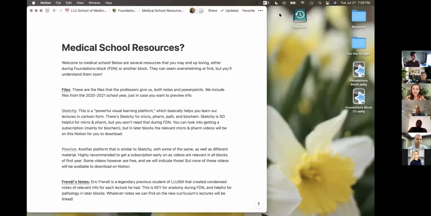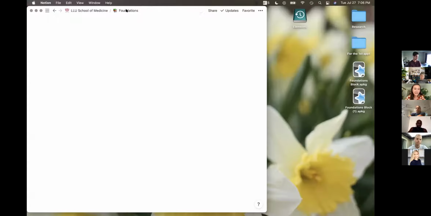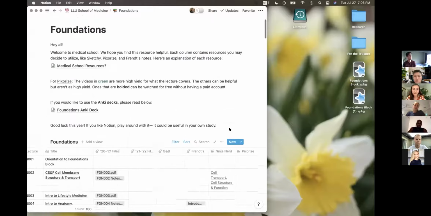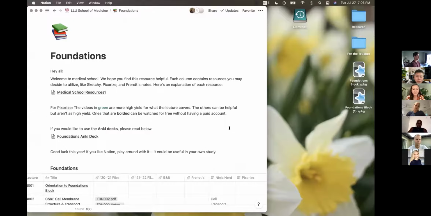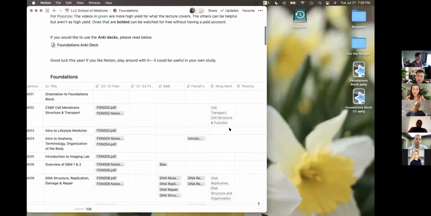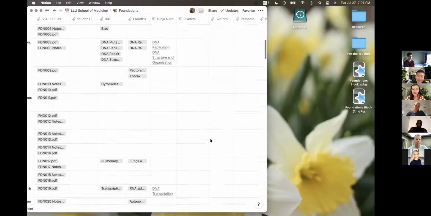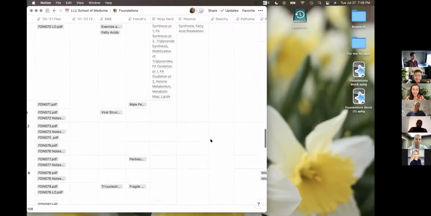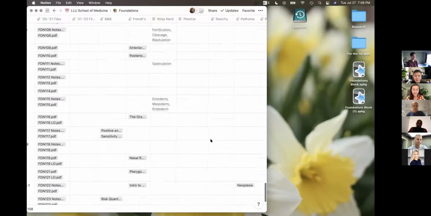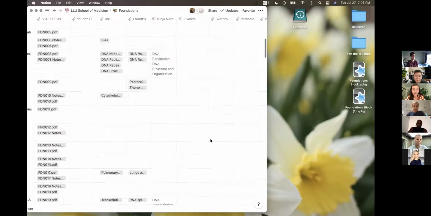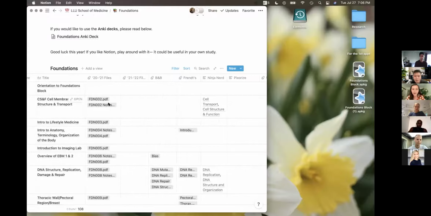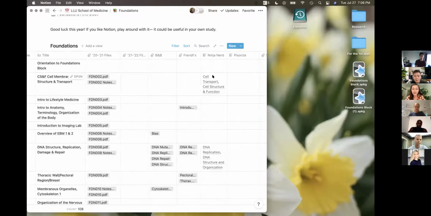And if you want to access these, they're all here. We talk about how Pixorize isn't free. Sketchy technically also isn't free, but some other student recorded some videos, and there are not many here because I don't think you start Sketchy until Hemimmuno, but Sketchy's super helpful. A lot of these things you're going to have to buy subscriptions for, but everything that is on the Notion is free. And these are Ninja Nerd videos.